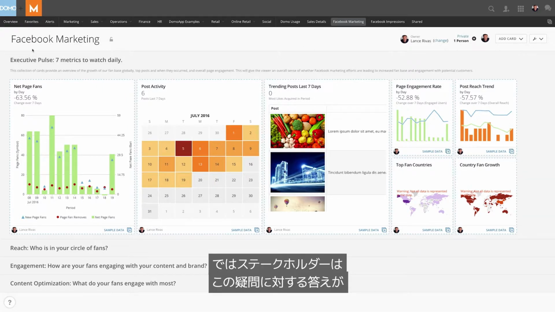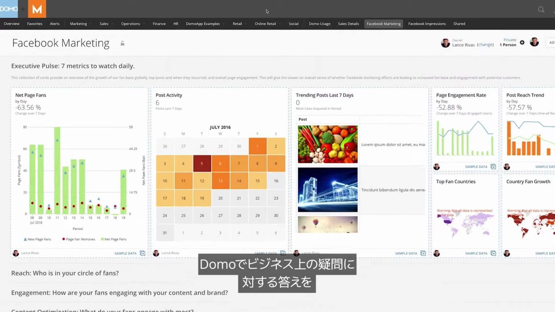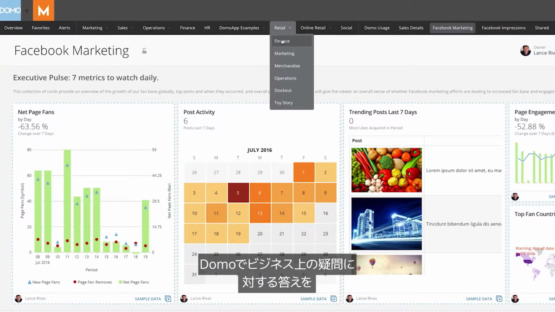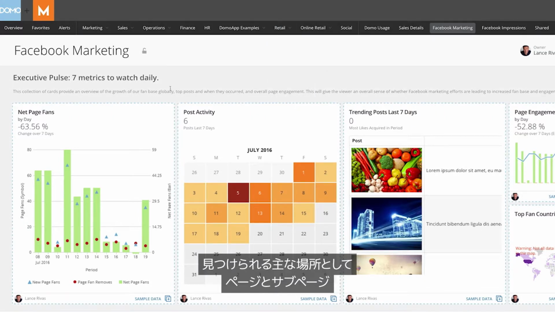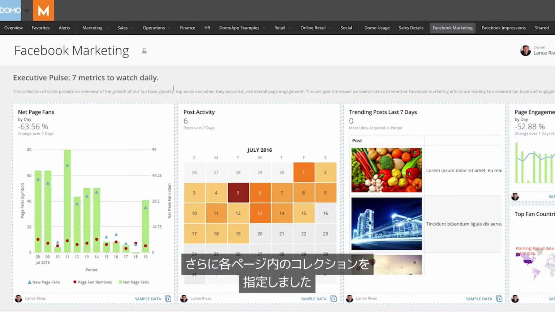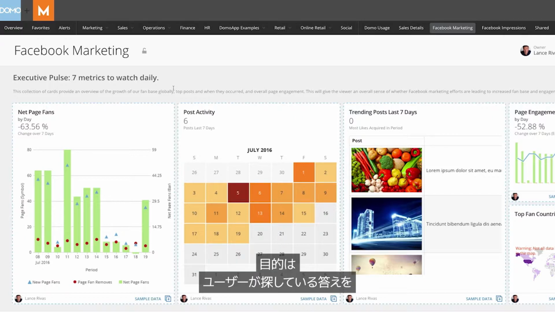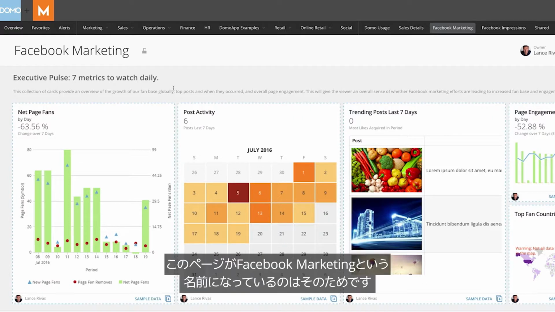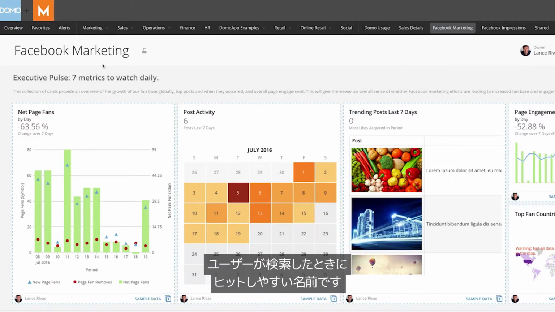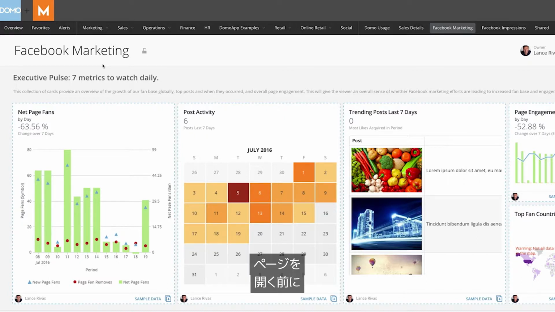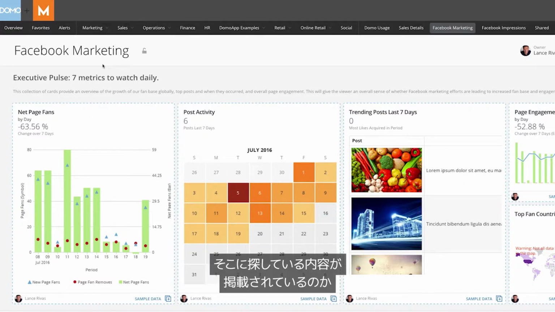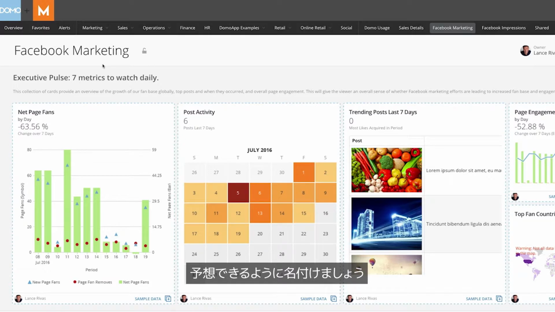So, how do stakeholders know where to go to answer this question intuitively? In Domo, we've designated pages, subpages, and collections within those pages as the primary way to help users find answers to their business questions. With all of these, the goal is to simplify the user's navigation to the answers they're looking for. This is why I've named this page Facebook Marketing. The user can quickly search for and find it, and before the user even opens the page, they'll have a good sense of what they're going to find when they get here.